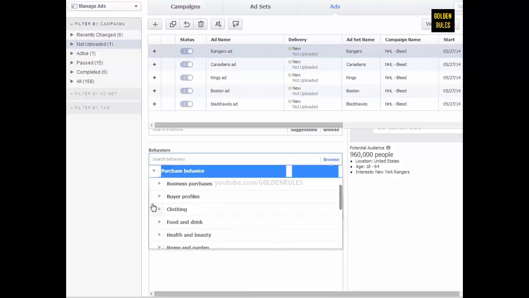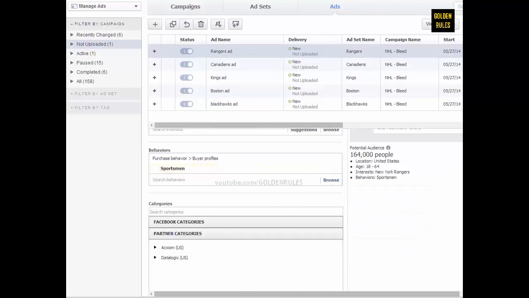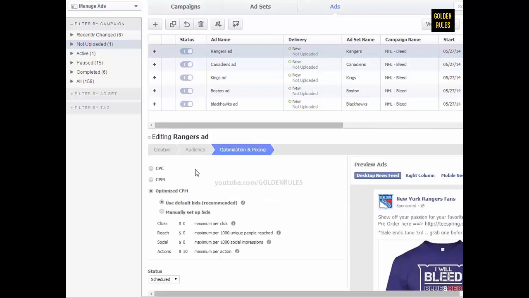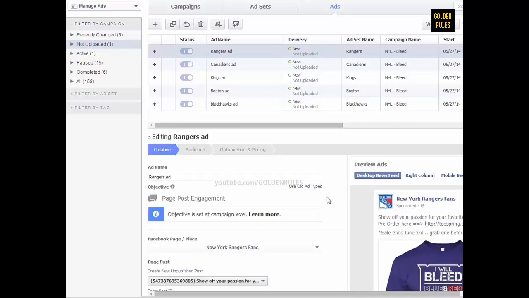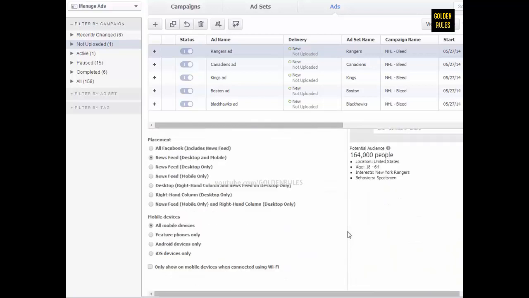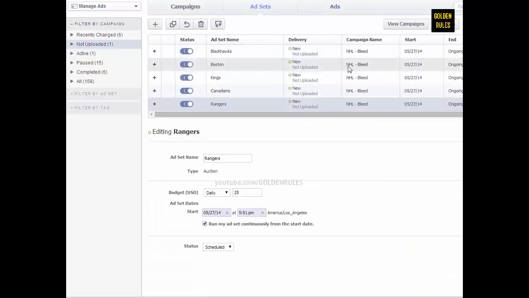Where's the buyer types here? There it is. Sportsman. That drops it down. Let's go targeting. Optimize CPM. Double check. So everything looks good. And then last check you want to do is you can go through the ad sets and make sure it's all $25. So 25, 25, 25.